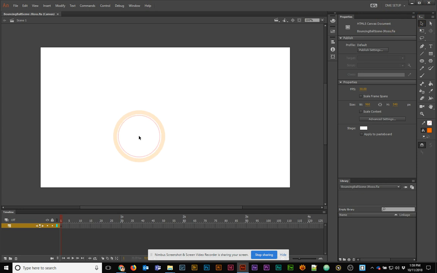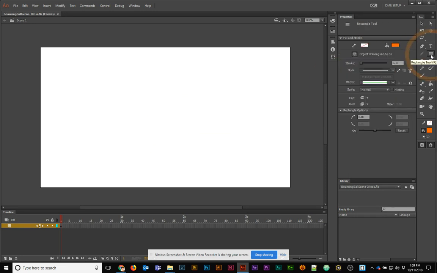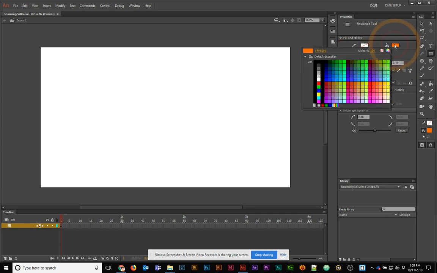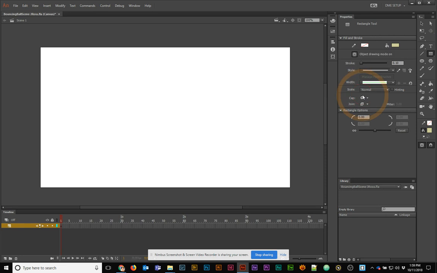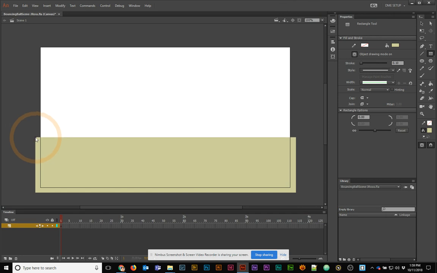So let's go back to our scene, and we're going to just set up our very beginning scene first. Now, in order to draw, I'm going to use the rectangle tool, and I'm going to put myself in object drawing mode, and I'm going to go ahead and just choose some basic background colors here. Not much at all. And I'm going to first draw a little floor, and I'm going to make sure that I'm off of the clipping thing. So I'm going to just draw a little floor here.